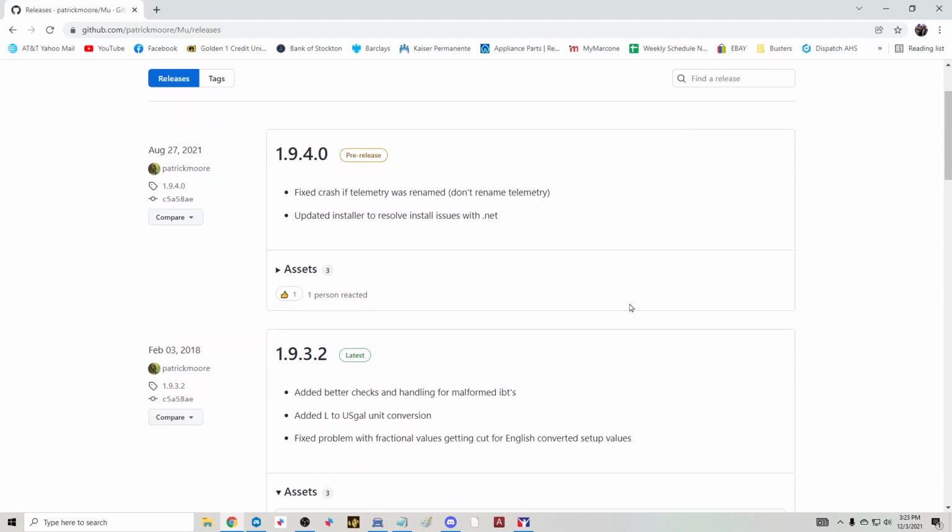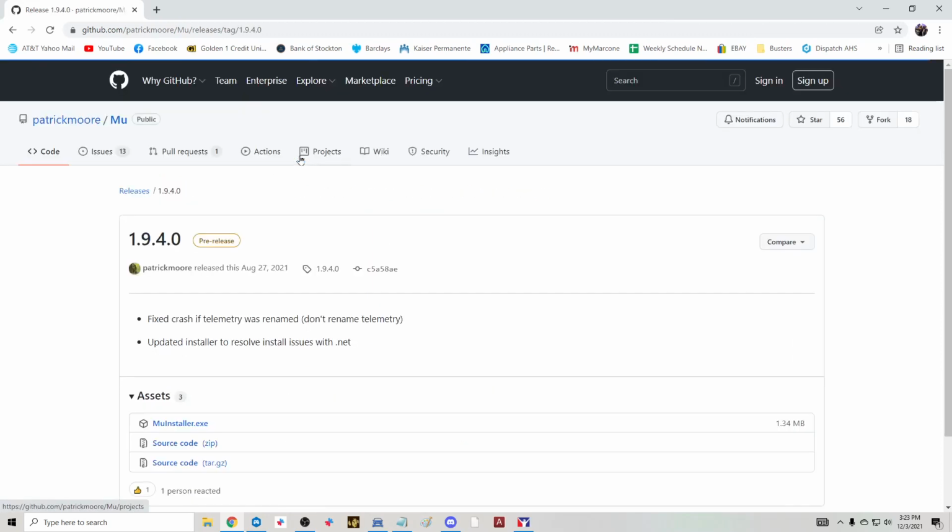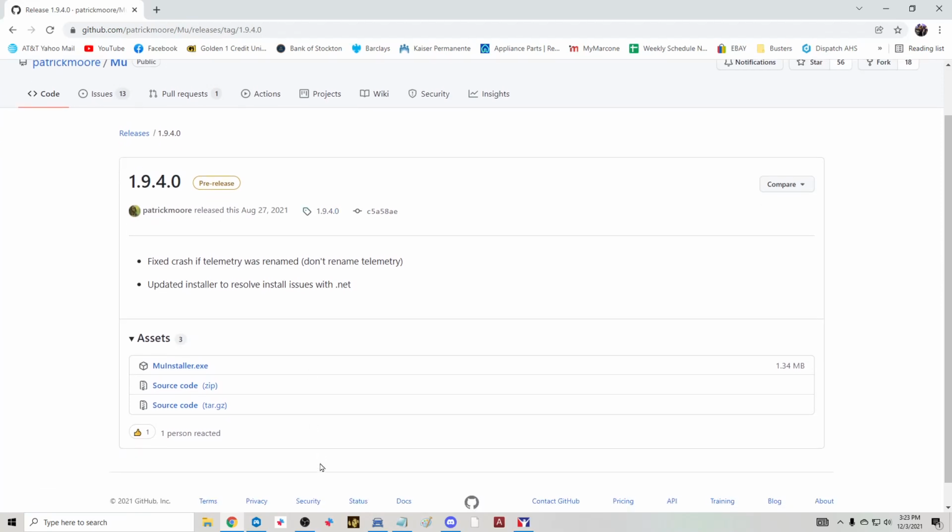Now, I don't know if you saw this, Tom, but he's got a pre-release new one here. Fix crash if telemetry was renamed. Don't rename your telemetry, you guys. I thought that was funny. Update installer to resolve install issues with .NET. And then here's the latest. But so I'm gonna go get this one, the 1.9.4, right? Yeah, that should work. And we're gonna go to MU installer exe.